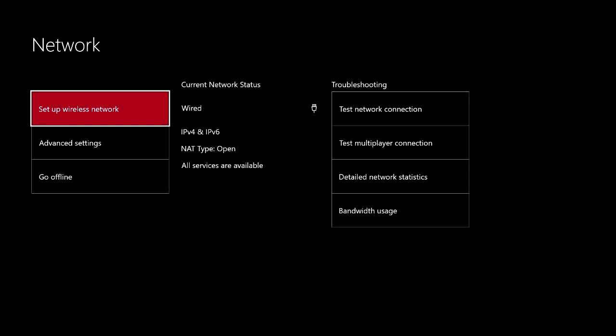So right here, there are three columns, and the middle one underneath where it says current network status, you should see NAT type and then whatever your NAT type is, open, moderate, or strict. Now, if it says moderate or strict, you're definitely going to want to try to switch that to open just to basically make your multiplayer experience a lot better.